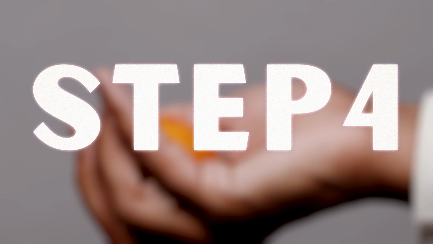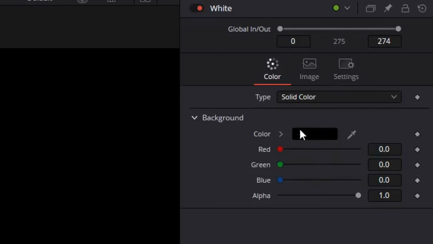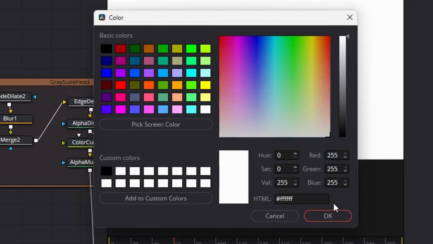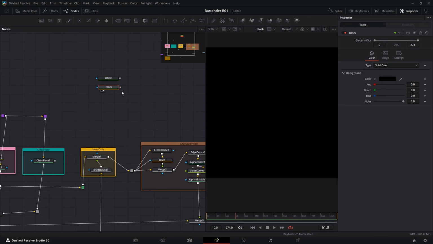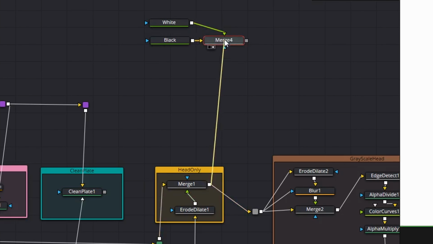Step 4. Creating the mask video. Now for the masks video, we just need a black and white video that shows the model what parts to keep and what parts to get rid of. To do this, we can start by simply adding 2 background nodes, changing one color to black and one color to white, add in a merge node between the two, and for the mask, we can use the head key that we made earlier.